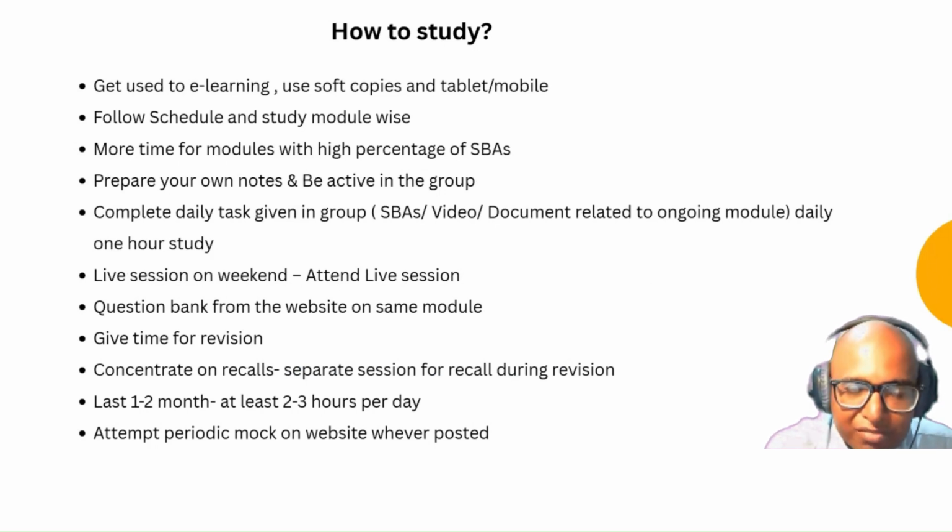Live sessions will be held on the weekend, so always attend the live session. By any chance, if you don't get time or if you have some emergency, the live session will be available in our LMS, learning management system, through your login. It will be available till you pass. Then, question bank: we will be posting some questions on the website also, and give adequate time. Revision is going to be very important. Concentrate on the recalls, and there will be a separate recall session once we finish our syllabus.